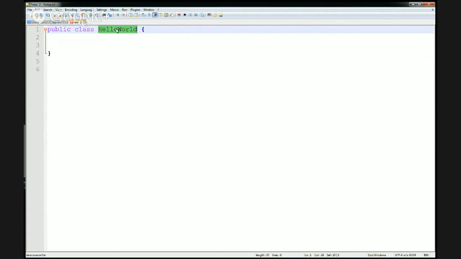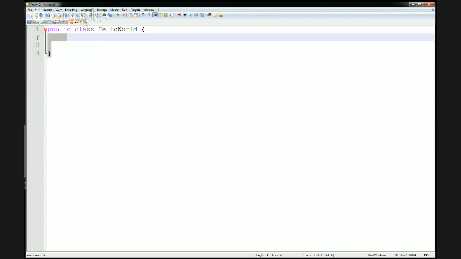It could be anything. It could be lesson1, hiReddit, as long as it is with no spaces and letters. Numbers are okay too. So I said it will be HelloWorld. Everything in Java has to be inside a class. Every method, every variable, everything. So this is what every Java program needs.